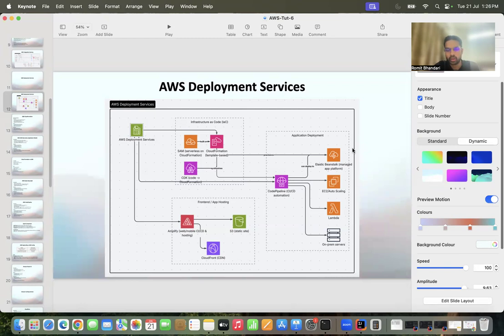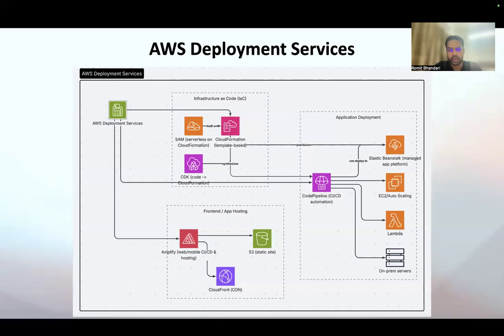So in this particular video, we'll look at the different deployment services available to us in AWS. If you look at the flowchart we have, majorly you have the SAM serverless, which is a serverless wrapper on top of CloudFormation. CloudFormation is the template based deployment engine or provisioning engine which provisions your different AWS resources.